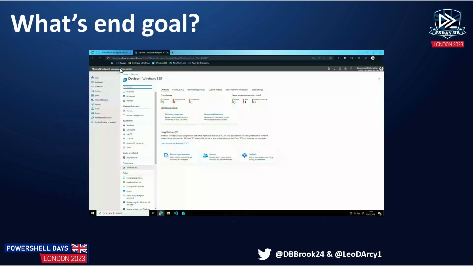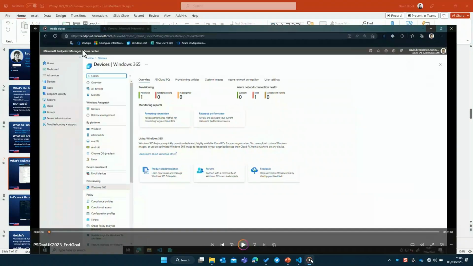So what we're going to do is start by looking at the end goal, so what you're going to end up with, and then we will go through the code retrospectively, just so you can see what the outcome is going to be at the end. But playing videos in PowerPoint is awful, so I'm just going to switch out of PowerPoint.